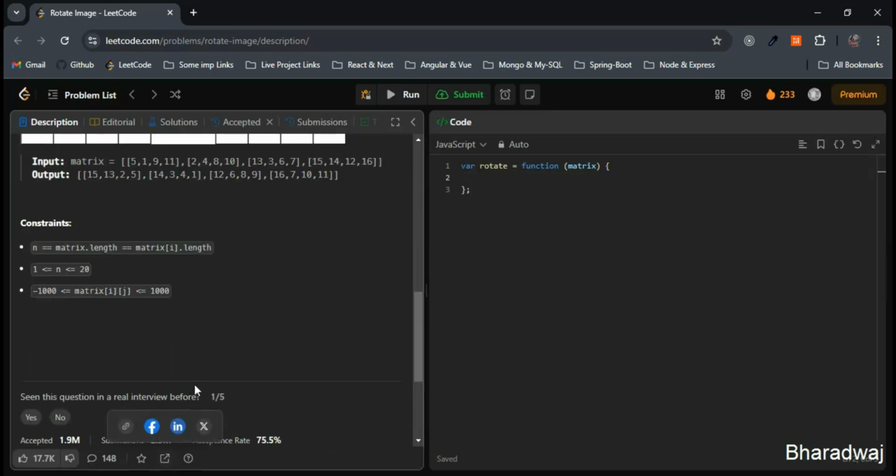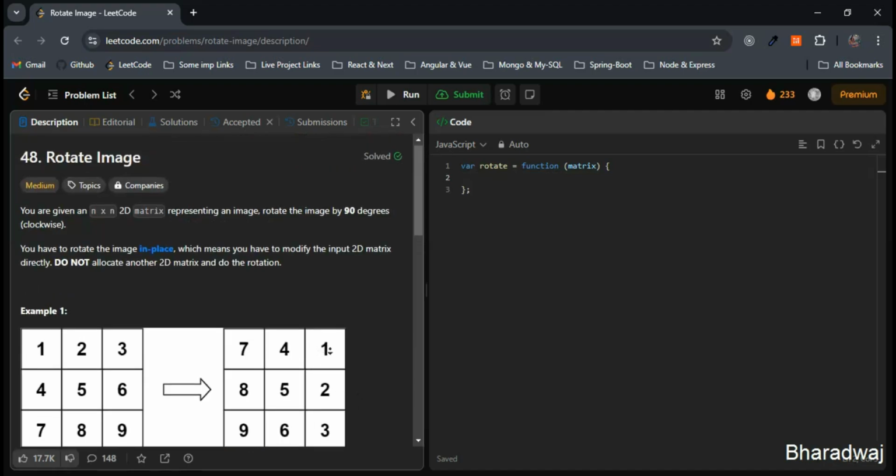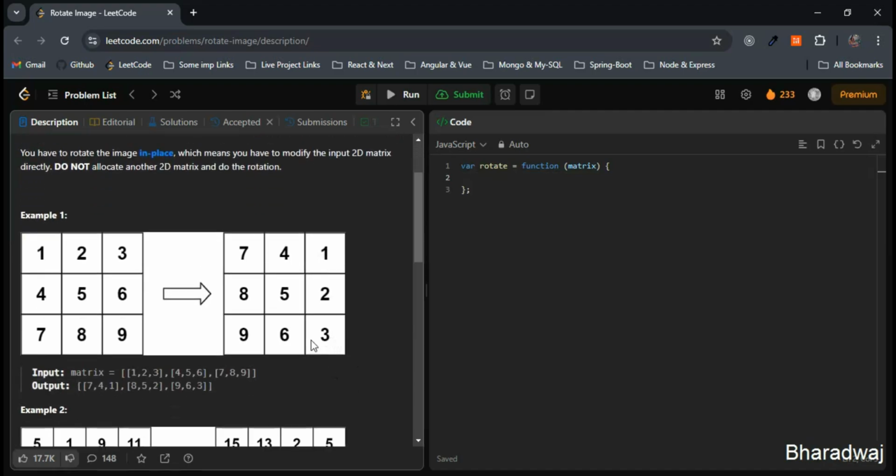Same thing goes for example 2 as well. So let's try to write the code and understand with example 1. First, let's iterate over each row of the matrix. For that, I'll make use of a for loop, with i starting at 0, up to the length of the matrix.